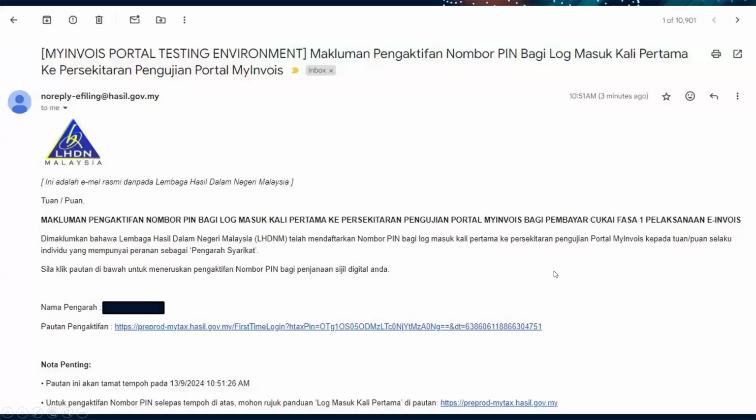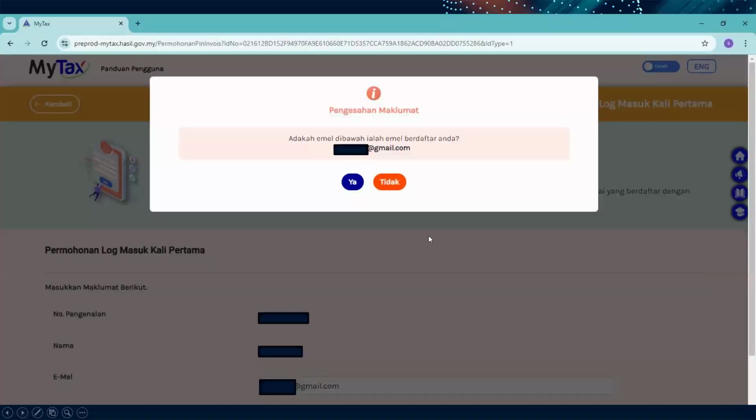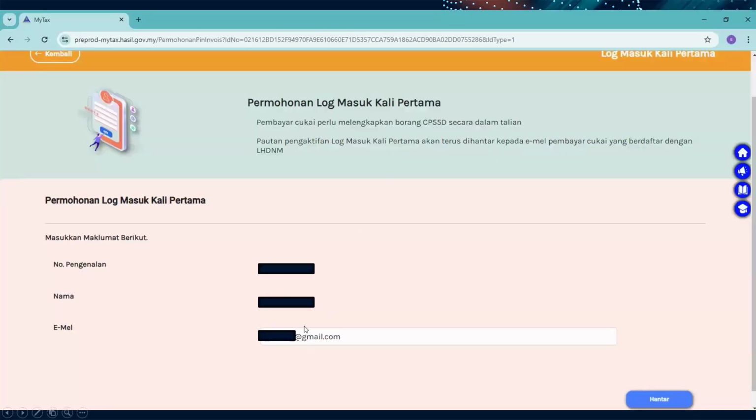After you click on hantar, your email will be received. Please check your inbox, or maybe your spam box, or maybe your junk box. Make sure you received this email. Then very important, click on this link. Yes, can change. So here you choose edit, then there's a column asking you to fill in the correct email. So that's why you have to confirm this email is correct. So check your email again.